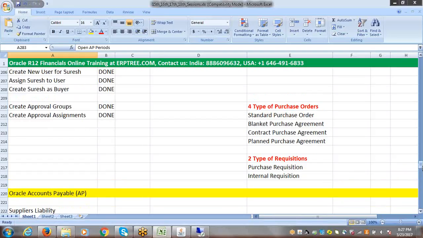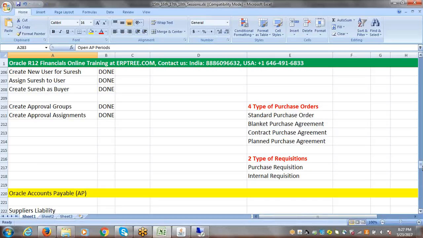So before we get into that actual process, we'll try to understand a few points. Anyone, please tell me what are the different matching options we have. What are the different types of matching we have? Anyone, please. Two-way, three-way, four-way. Okay, two-way, three-way, and four-way.